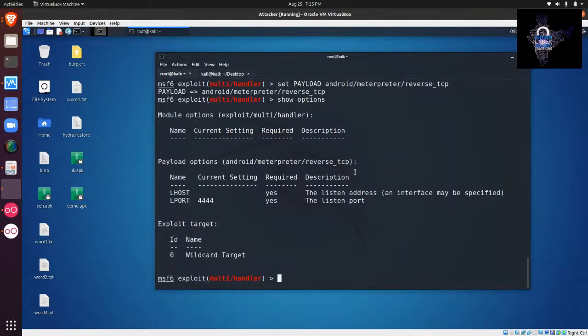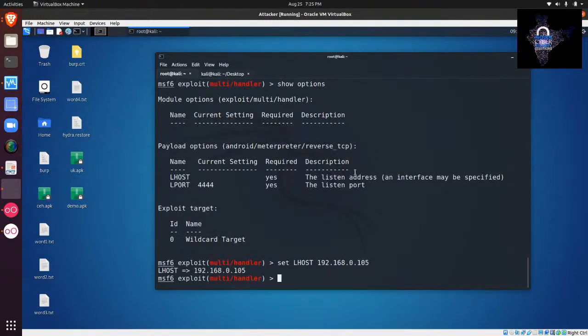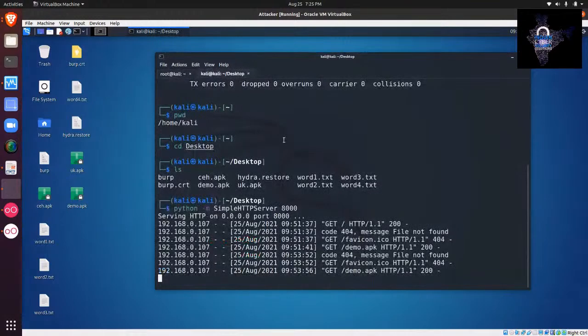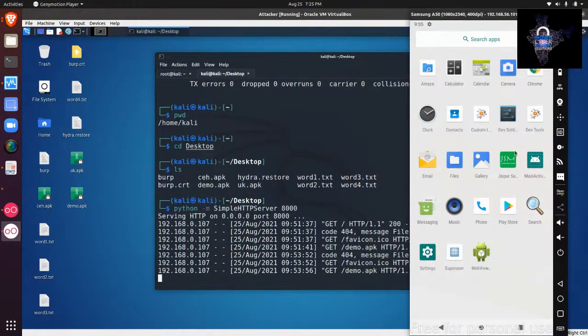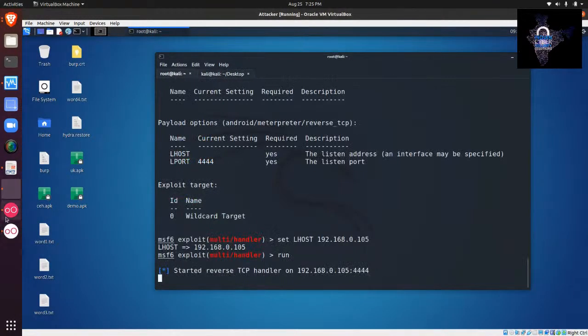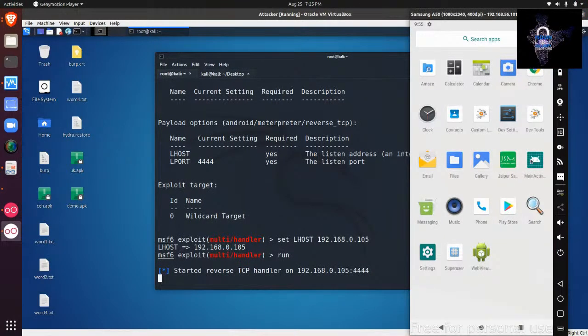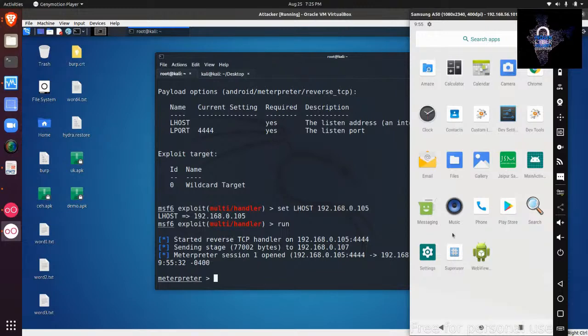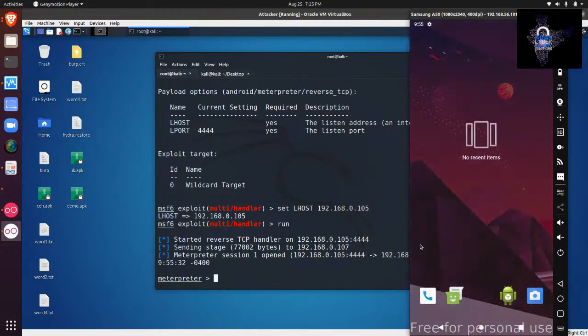Show options. Now set your LHOST. LHOST is to reverse back your traffic, right? So 192.168.0.5. Now just run it. It's going to start listening on that particular IP, with the traffic reverting back to this IP on a particular port. Now as you can see, I just want to invoke this app here. Now carefully observe what's happening here. I'll be getting a session, that is a Meterpreter session, on that particular device. Now you can see there is no app running in the background.